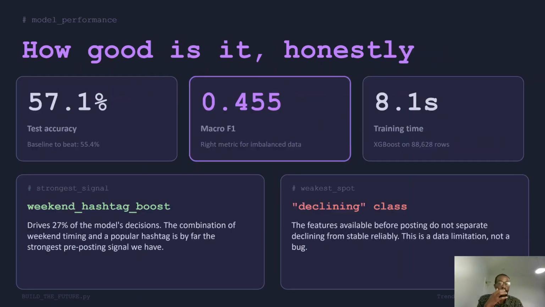So how good is it? Honestly, the test accuracy was 57.1%, and the baseline to beat was 55.4%. Write that down and know that. The macro F1 is 0.455. F1 is the harmonic average of precision and recall. Like I mentioned earlier in the previous video, precision concerns false positives, and recall concerns true positives.